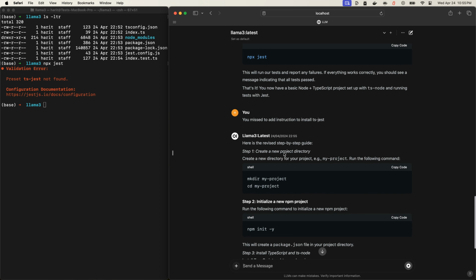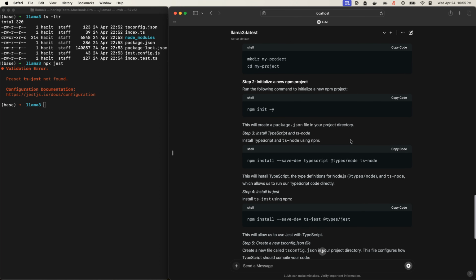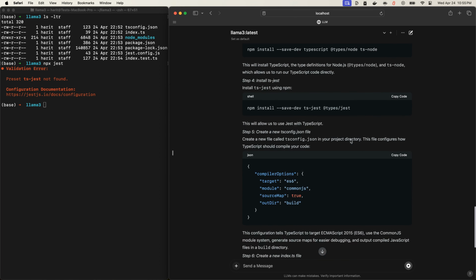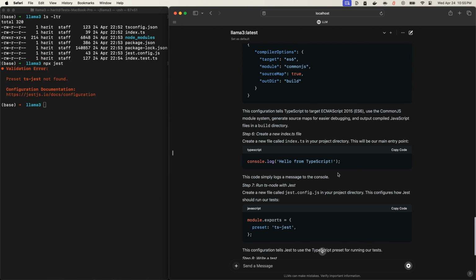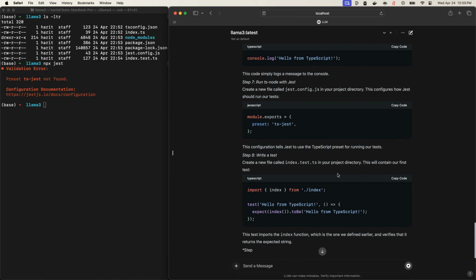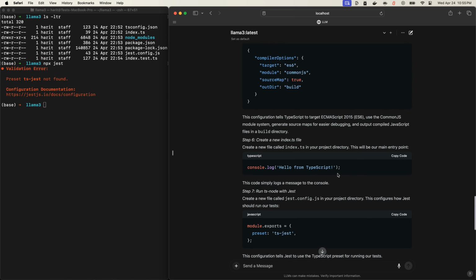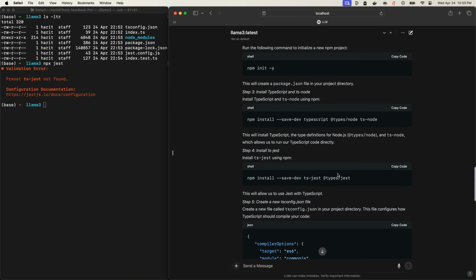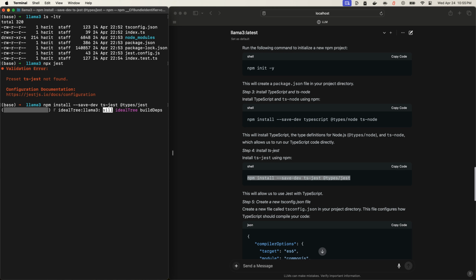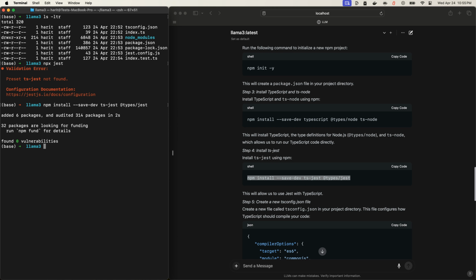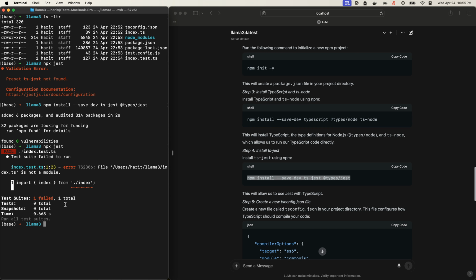So it's rewriting the step-by-step guide, as you can see here. And where exactly does it add it? It's still writing it actually, but hey, it did actually ask us to install. Oh, it's right here, see? It says npm install --save ts-jest @types/jest. So let's copy this command and run it again, and let's see if this time it works. So if I go back to the command and run it, here we go.